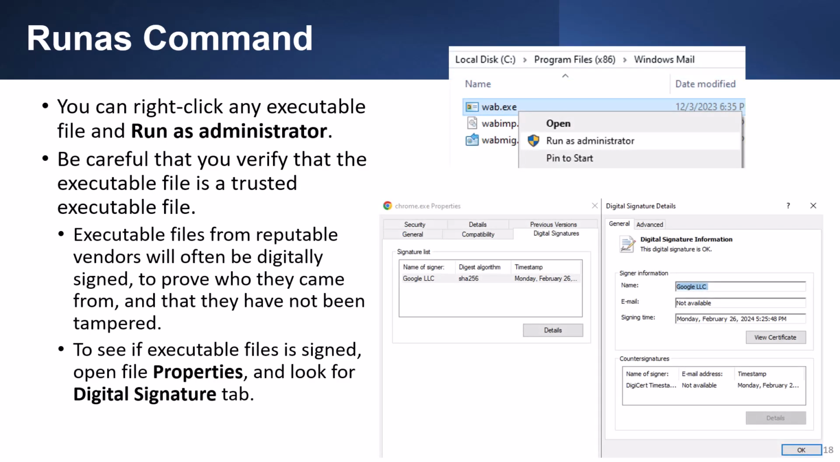You can right-click any executable file and run as administrator. Be careful that you verify that the executable file is a trusted executable file. Executable files from reputable vendors will often be digitally signed to prove who they came from and that they have not been tampered with. To see if executable files are signed, open File Properties and look for the Digital Signatures tab.